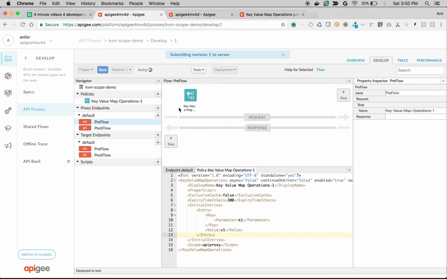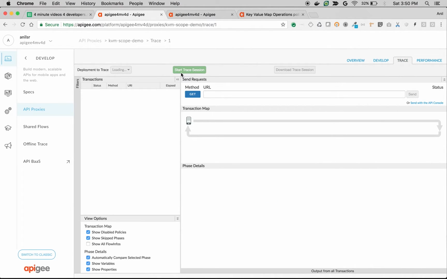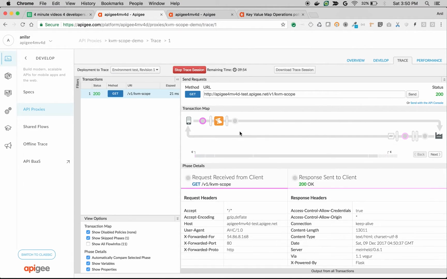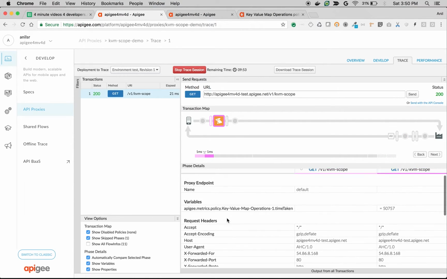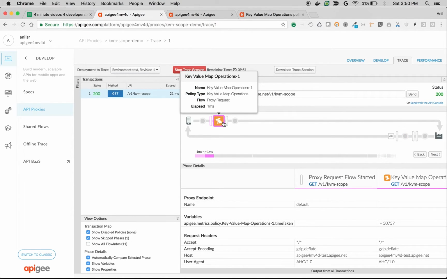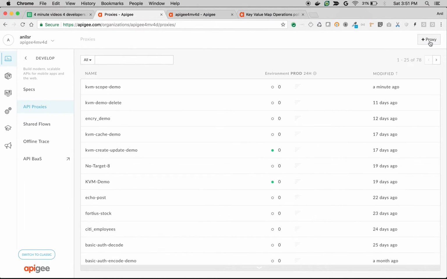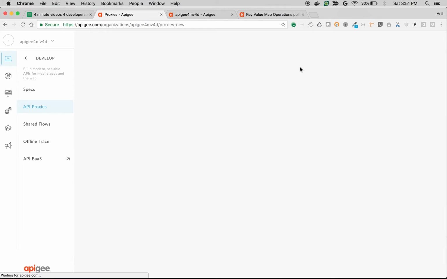So save the API proxy and make one sample call to initialize the entries, and then let's try to access from a different proxy where it should not work. So let's create the entry. Let's make an initial call. As you can see, the policy got successfully executed. And now let's try to access the same key value map K1V1 from outside the proxy. It should fail. Let's create another proxy to test the accessibility.